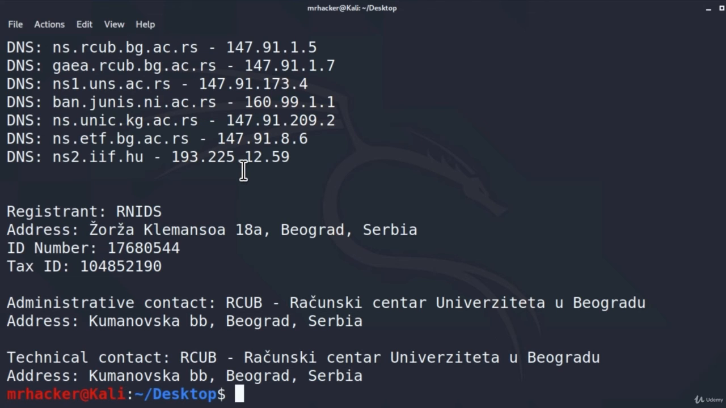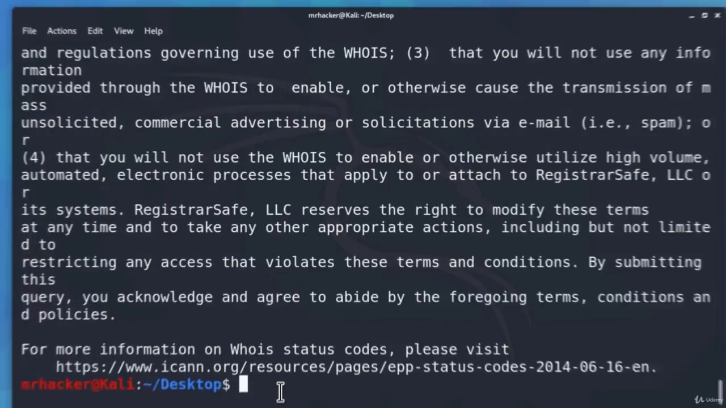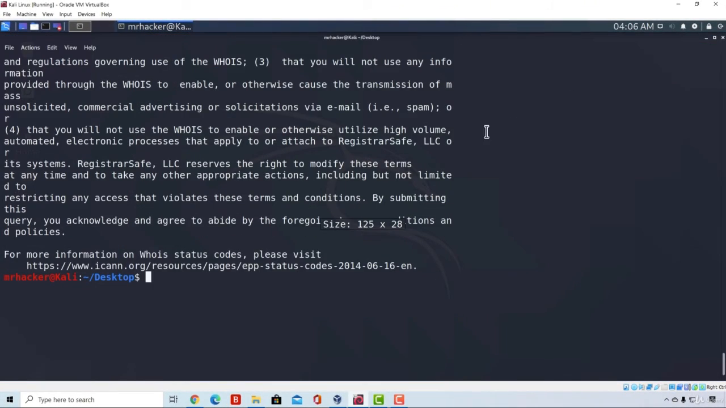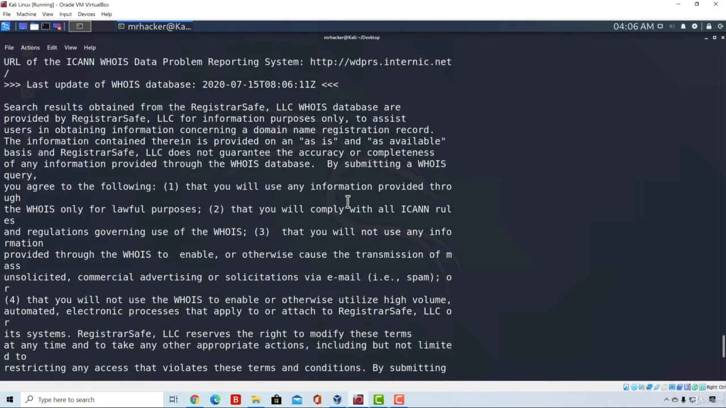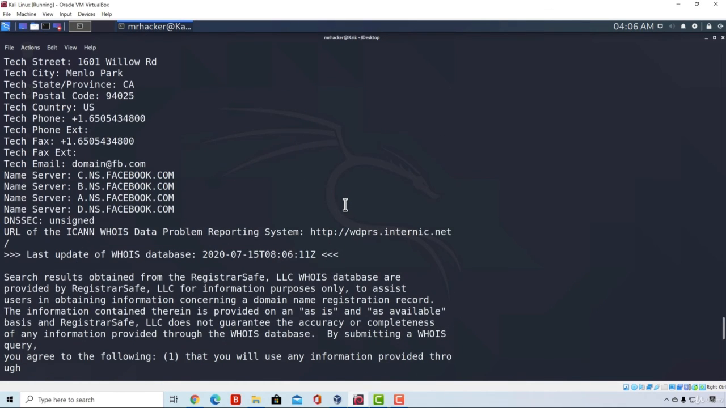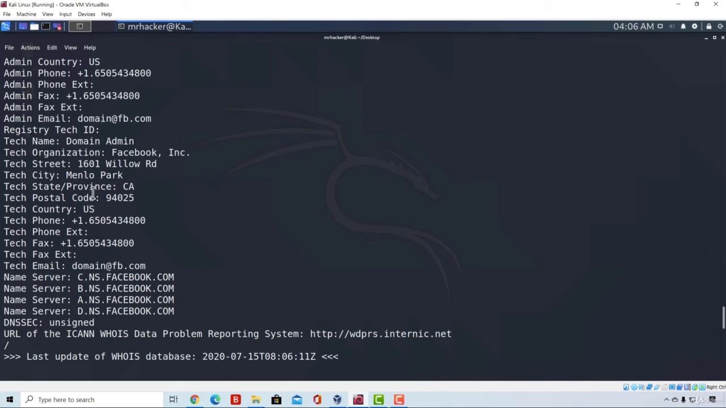For example, if I do the same on Facebook, since it being a much bigger site, it will probably give us much more information as well. So let's type it, Whois facebook.com. Press enter, let me just enlarge the terminal so we can see everything clearly. And if I scroll all the way up, we get some name servers, text street, city, state, province, postal code. We also get some phone numbers right here.